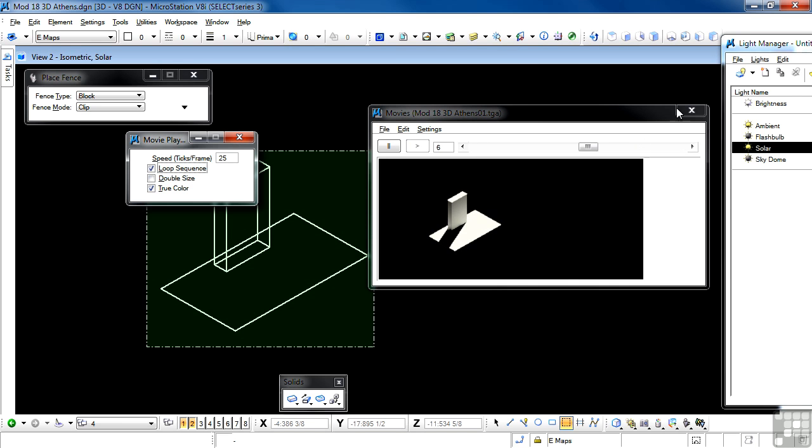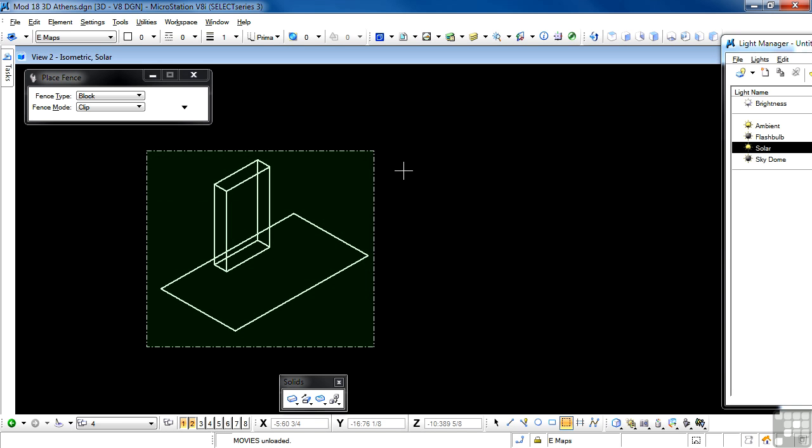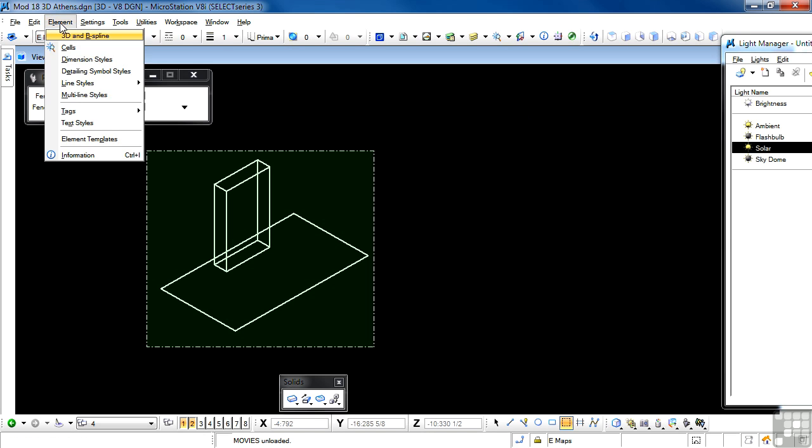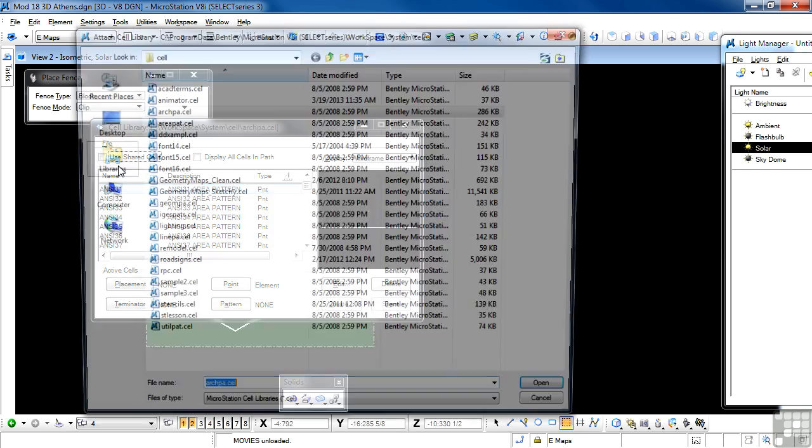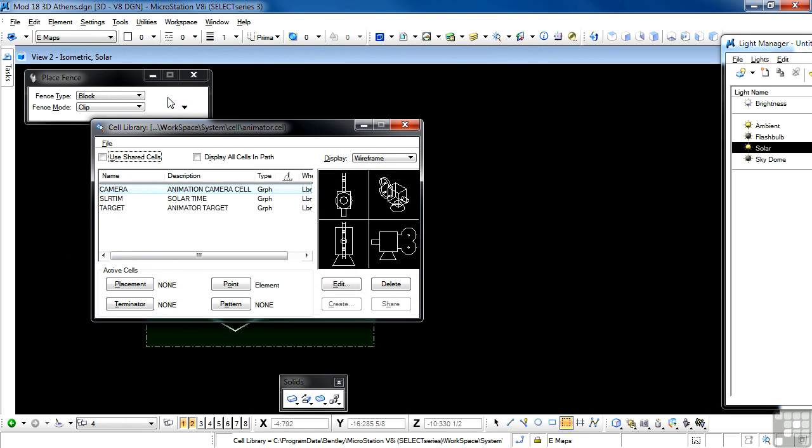Now, one further refinement you can make is to add a timestamp to this drawing, which will provide a time for each individual frame. And to do that, we need to go to Element and Cells, and we're going to open up Animator Cell Library. And the cell we need is this one, SLRTIM, Solar Time. And we simply place that as a placement in our model, run the movie again, and you'll see now a timestamp imposed upon the screen, which gives you the individual solar times of each frame. I'm not going to do that. I'll leave that to you.